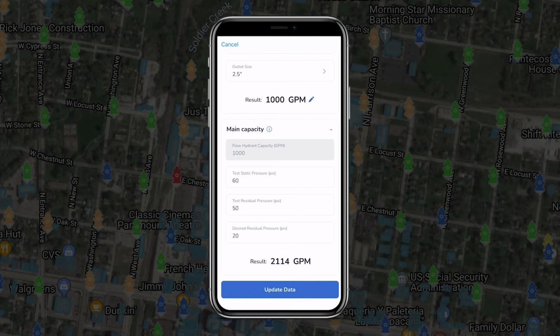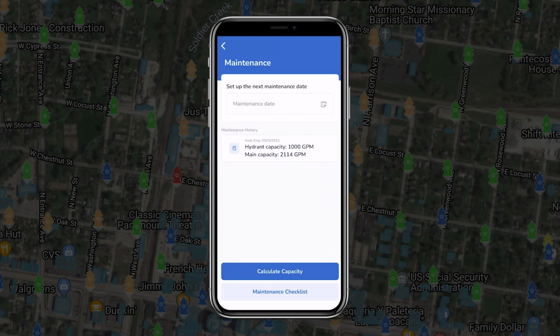Once the readings have been entered into the app, you will be given the calculations for hydrant capacity and main capacity. Selecting Update Data at the bottom of the screen will save calculations in the test hydrant's maintenance history.